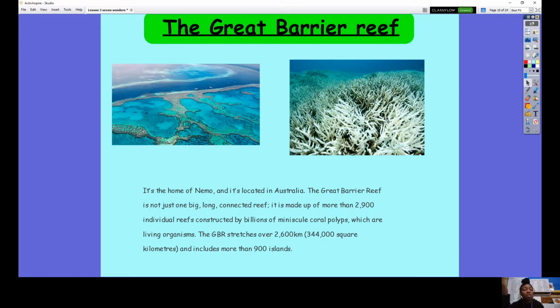Now, you might not think that this is important, but it is, because so many animals are dependent on the Great Barrier Reef and the coral there for food and for shelter. So if the coral dies off, then it means lots of sea animals will also die, which is very, very sad. So we've got to make sure that we're doing our part to look after the environment around us.